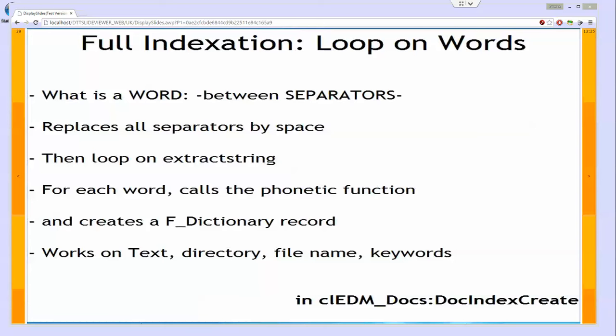We do that on the text of the document, on the directory, on the file name, on the keywords, and if you have anything else that you would like to add in the keywords, you just need to pass it to that function as a text, and it will do all that for you. This is done in the WxEDM docs, doc index create.